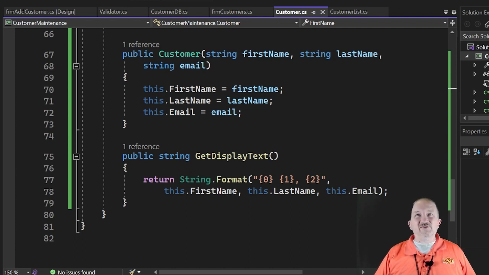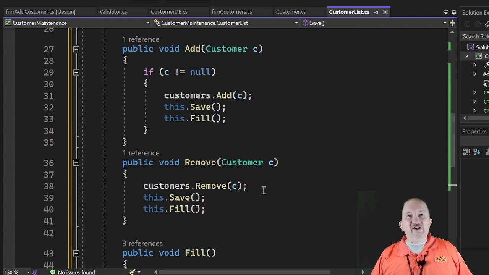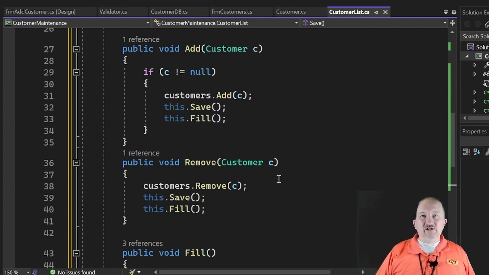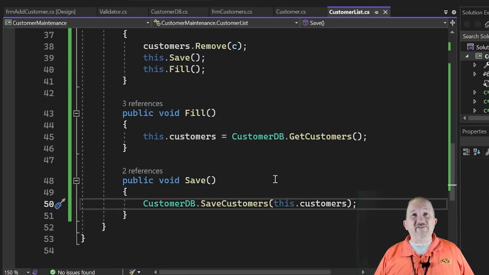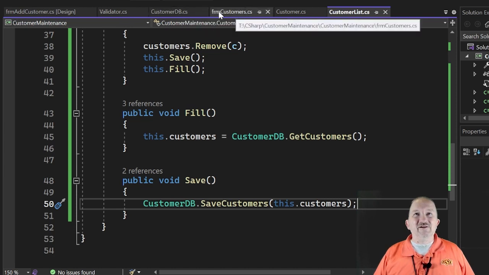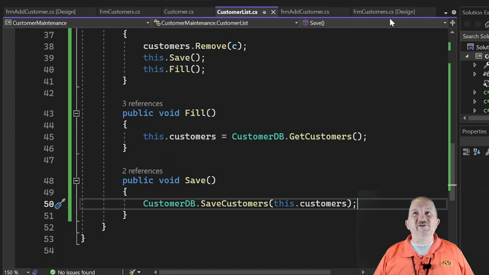Whereas the customer list class holds information regarding our list of customers, and this could have a little bit more. Part of that information is going to be saving it to a file and stuff like that. So that's where our customer DB class comes in. And then whenever we come back, let me remove customer DB class and let me remove validator. We don't need those anymore.